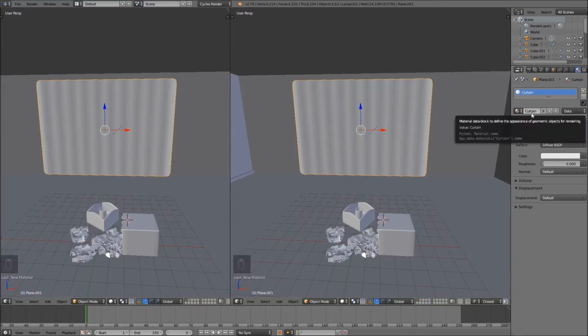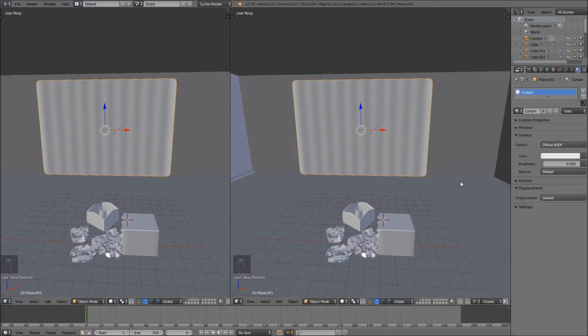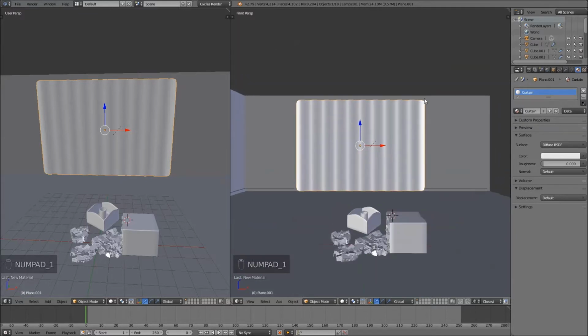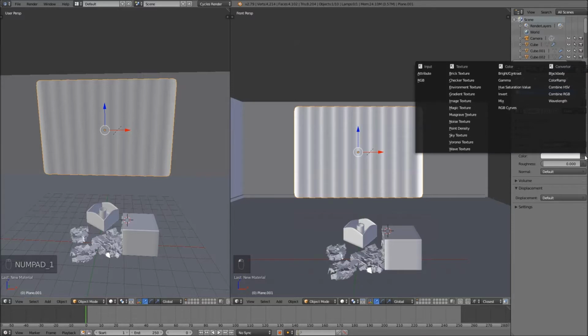Curtain. It's good to name stuff, especially when you get further into your scene. We're going to name this curtain. We're going to change this to principal. Actually, we'll just leave it like this because we're going to go in the node editor. What we want to do in the front view, one on the numpad, change this from color. We're going to change it to image texture.